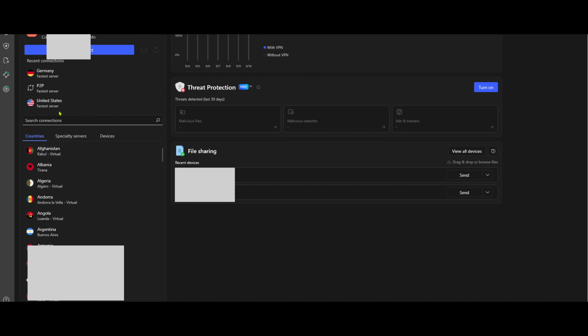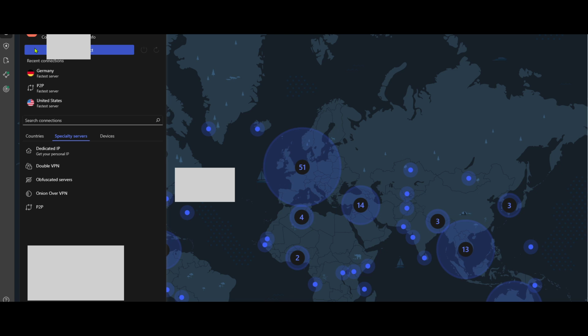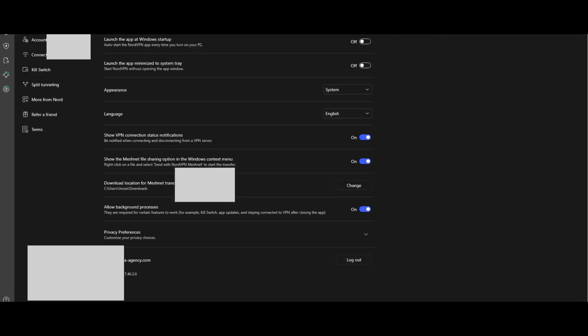Now, moving forward, locate the Settings tab. Depending on your device, it might be represented by a gear icon or simply labeled as Settings. This section allows you to customize your VPN experience, providing options for everything from security protocols to advanced features.